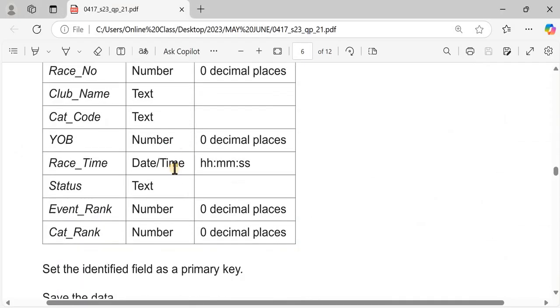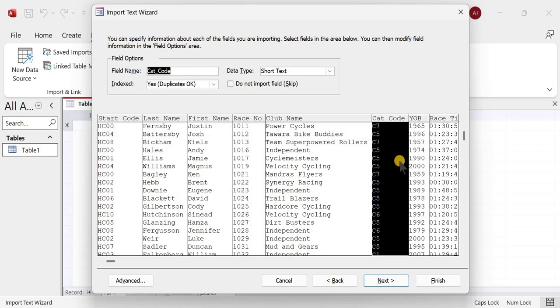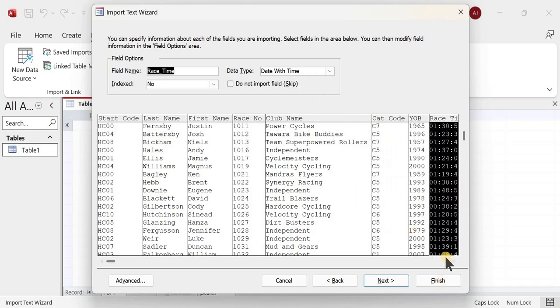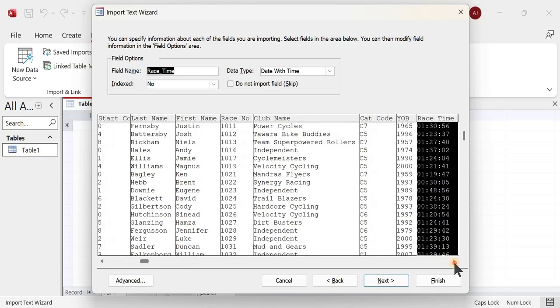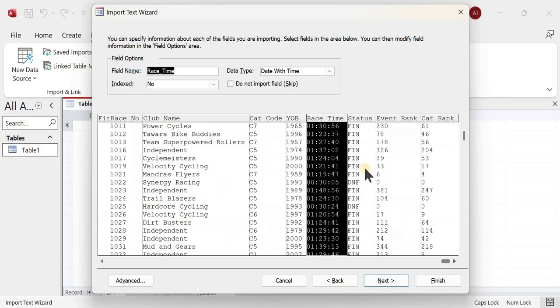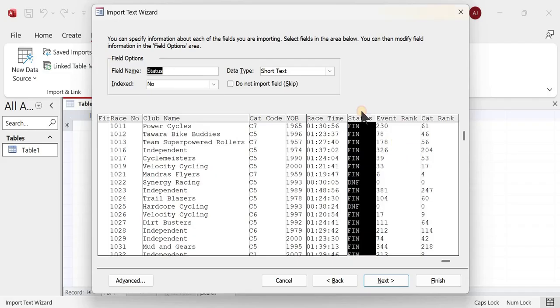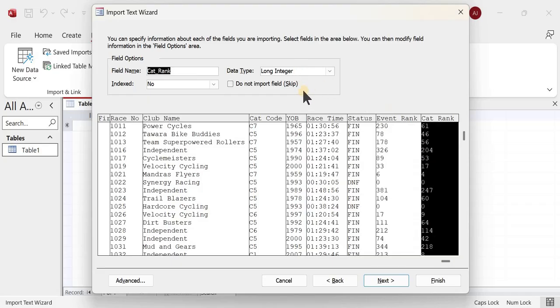We have number again, date and time, text. I'm going here with this, it is long integer, good. Date and time, yes. I think we're in order. And the next one is short text, good. Then lastly, we have number and number. So here again, integer and integer. Beautiful. So it's in order.